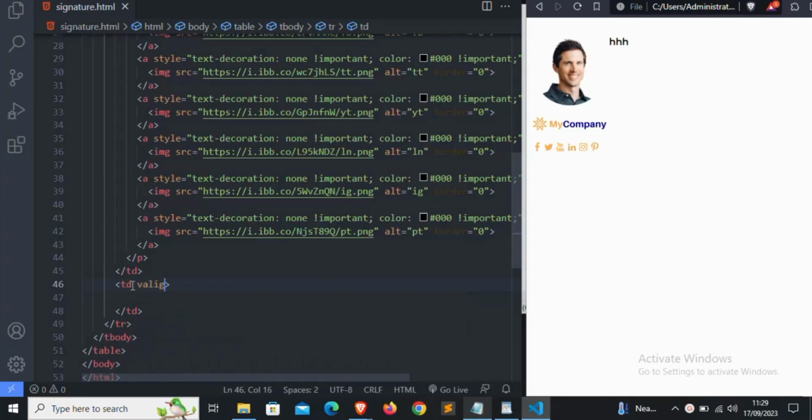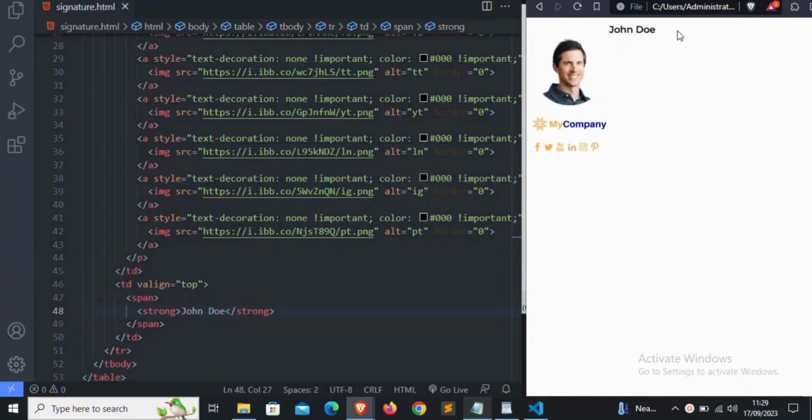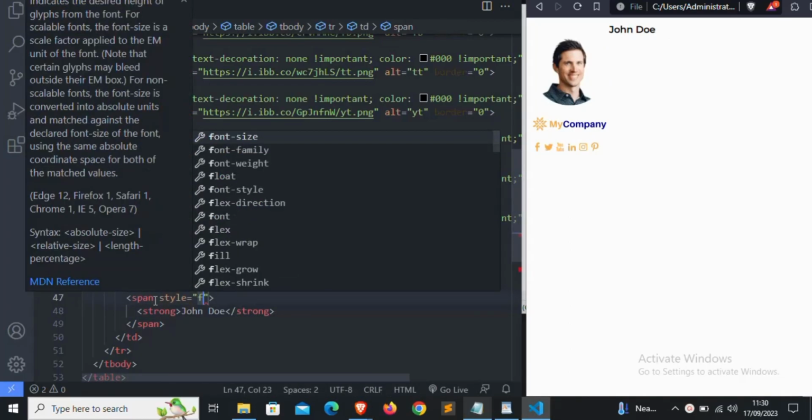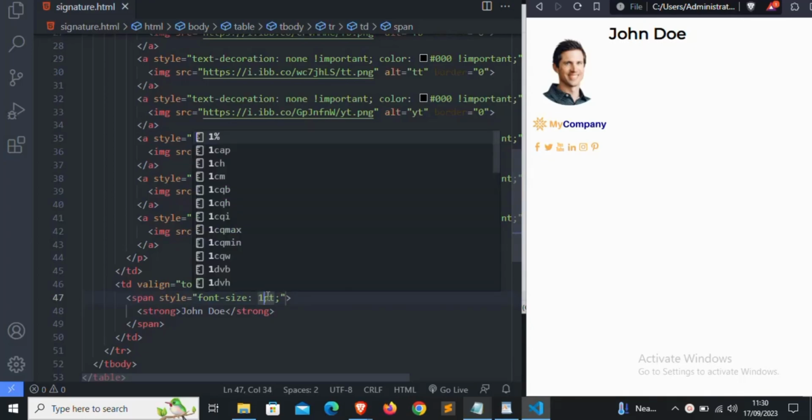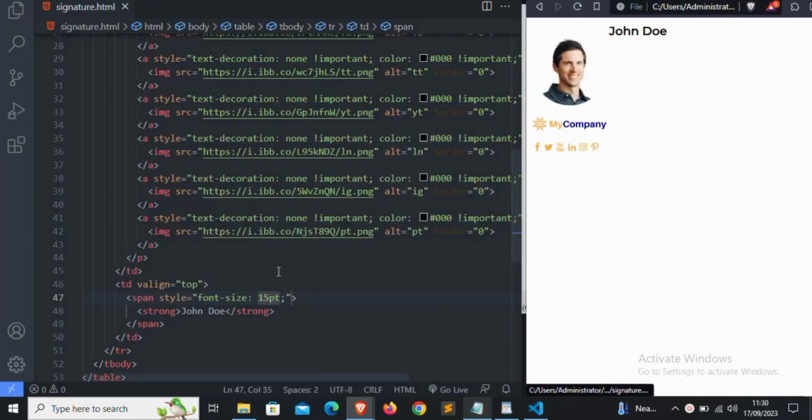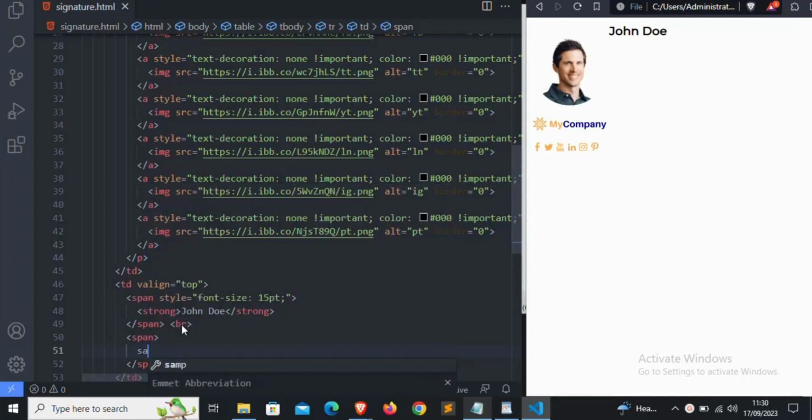I'll create a table data tag within the table row tag and give it a property of vertical align top to ensure that the contents align vertically at the top of the table. And then I'll create a span tag within the table data tag and give it a title like John Doe and wrap it within a strong tag to make the title bold. Then I'll change the font size. Now for the subtitle, I'll use a line break tag to give it some space and add another span tag for the subtitle and give it the title of Sales and Marketing Director.